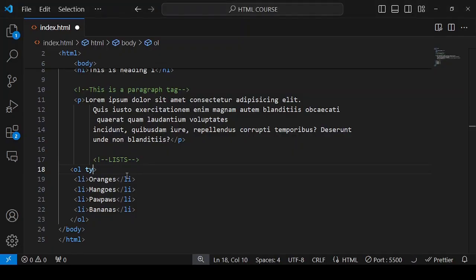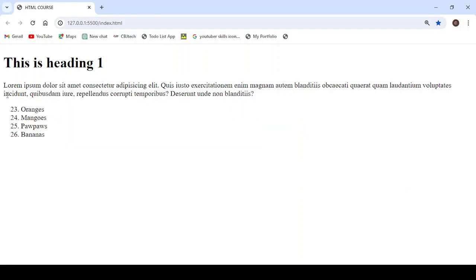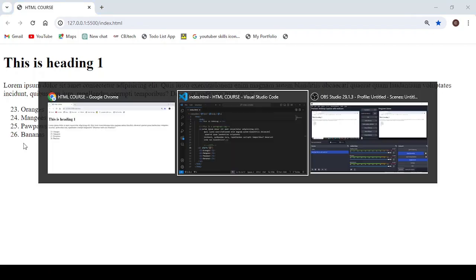Or if it was number, currently it's number, right? So I can give this a starting point. I can give this a start of, let's say, 23. So it starts from 23 and then it goes to 26. So you can alter this.